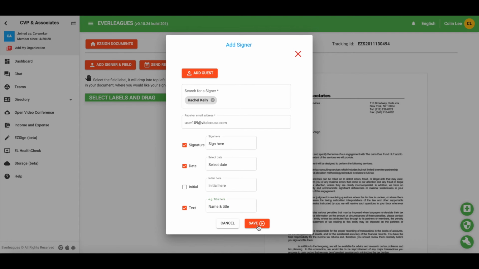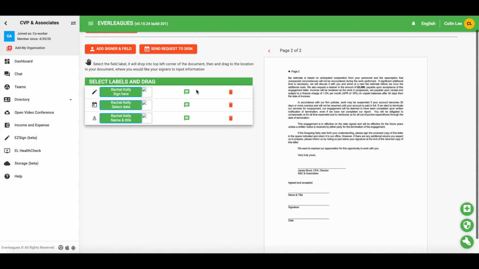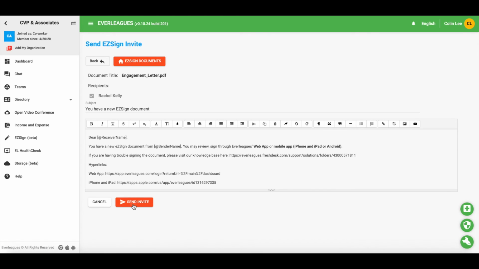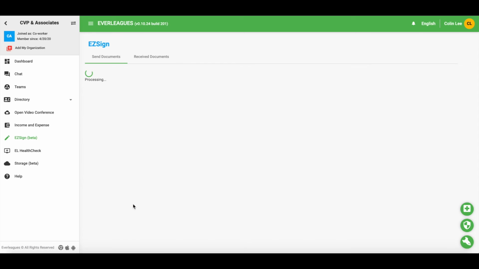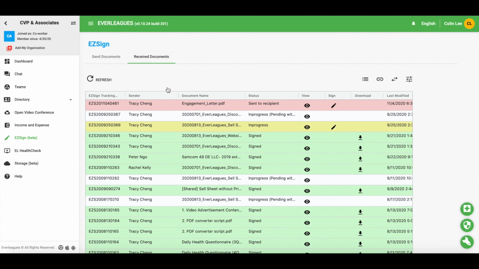To add a field to your document, simply click on the field, and it will appear inside your document. Drag each field to the desired place. Once all fields are in place, finish by clicking Send Request to Sign, and then Send Invite. Signers who are Everleagues members can sign documents on the web app in the Receive Documents tab. Guest signers can sign on the guest portal via email.